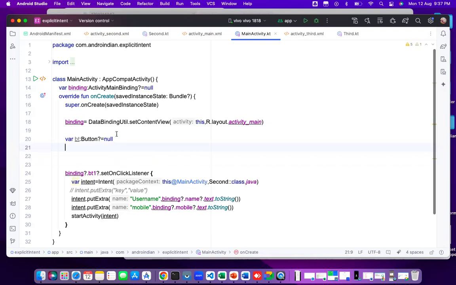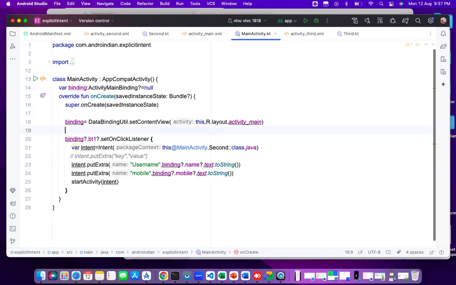So whenever we use data binding, mainly it will avoid null pointer, null safety exceptions. Without it, we could not avoid them. That's why we use data binding in real time. Right, here data binding dot setOnClickListener. For the button I'm using one type of listener, that is setOnClick. While you are clicking, we have to perform some action.